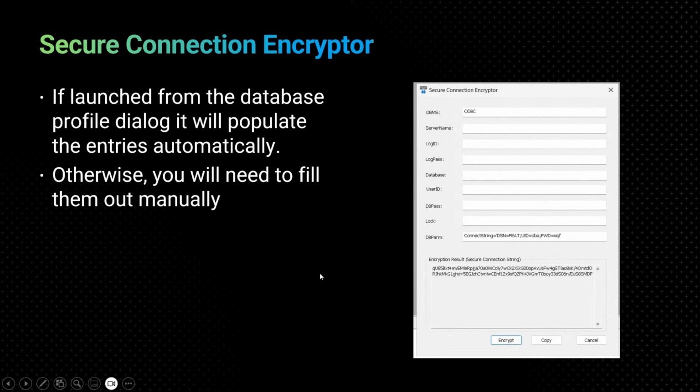you get launched into this dialog. Now, if you did it from the database profile, it would auto-populate with the settings from that profile. If you just launch it from the tool window, this would come up all blank, and you would have to fill in the values. Anyway, you fill in your values, you hit encrypt, and you get this one string, which is the encrypted version of all of those settings.